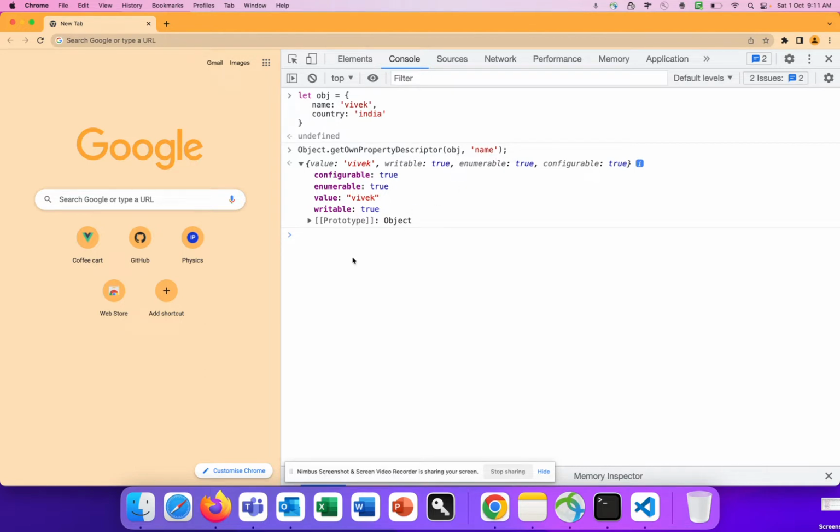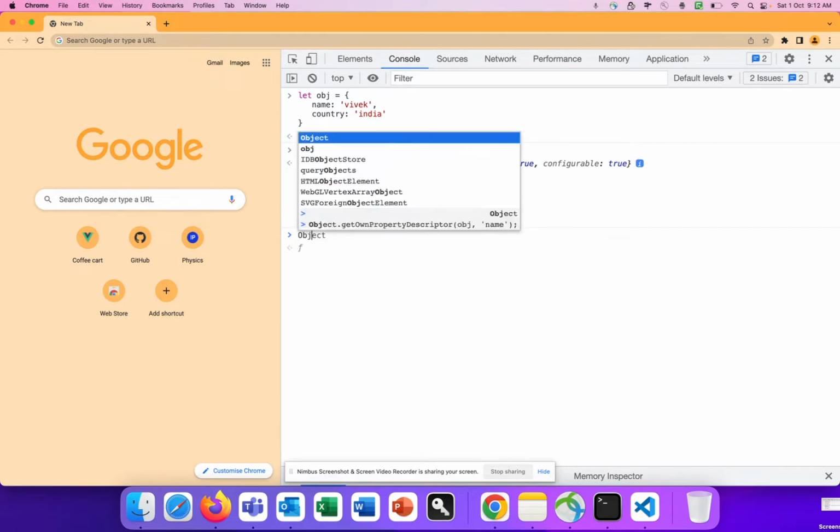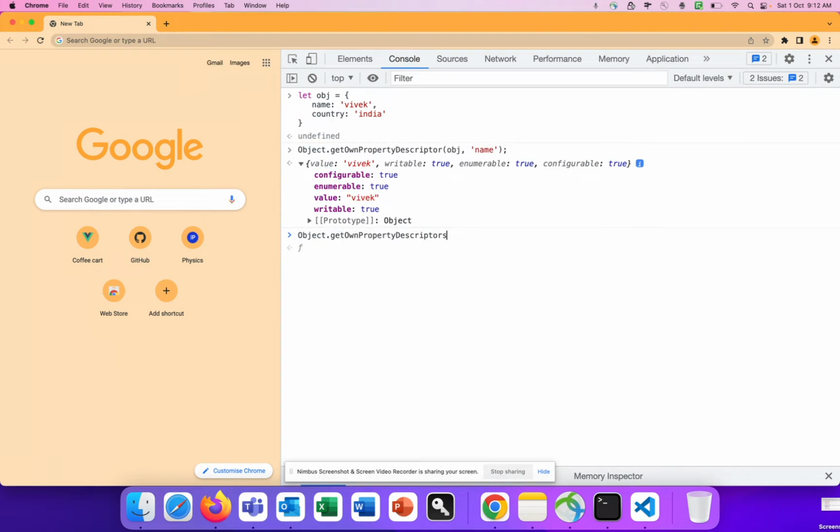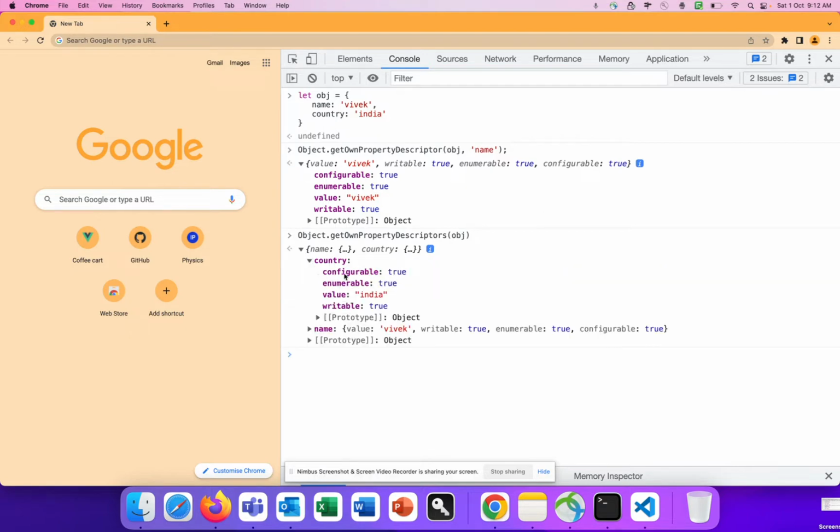Similarly, let's say I have thousands of properties here. Will I be going to see each one by changing the name here? No, definitely not. So you can use Object.getOwnPropertyDescriptors. Here we can see it is giving a suggestion like O, which means we just provide the object name. Now it will automatically show all the powers for each property of the object. Like here in country we can see its value is India, and the rest of the things are true.